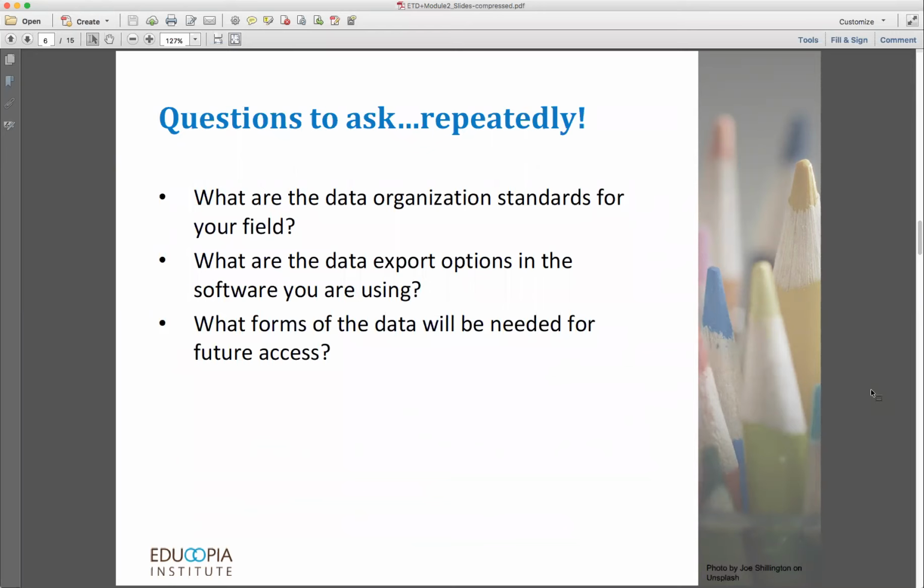The third thing that you need to be asking yourself is what forms of the data will be needed for future access? So consider the various forms that the data may take and the scale of the data that may be involved. You may need to preserve not only the underlying raw data, but also the resulting analyses that you've created from it.